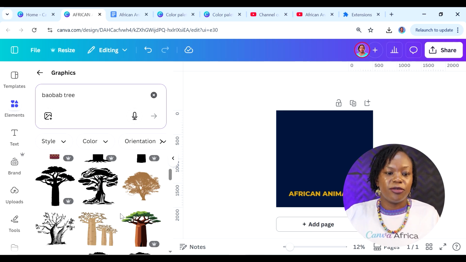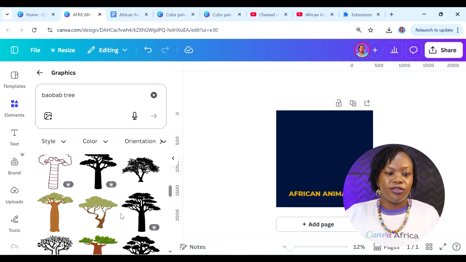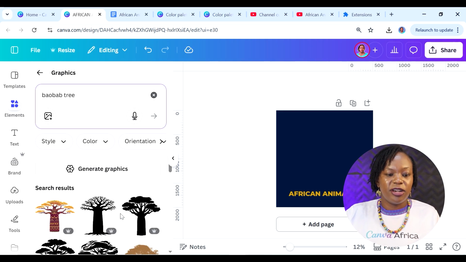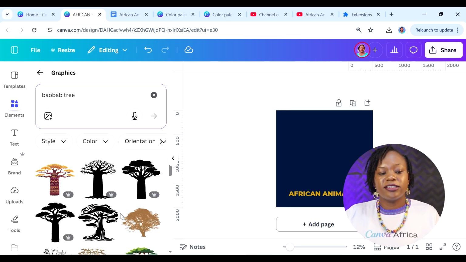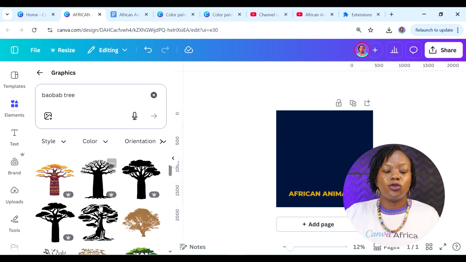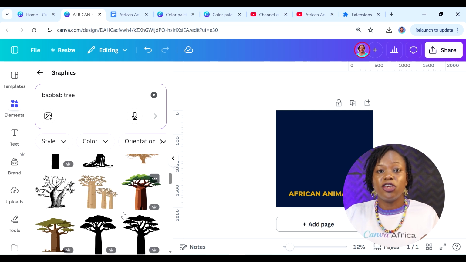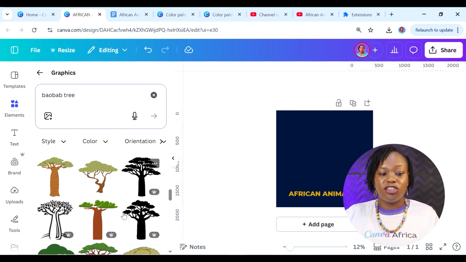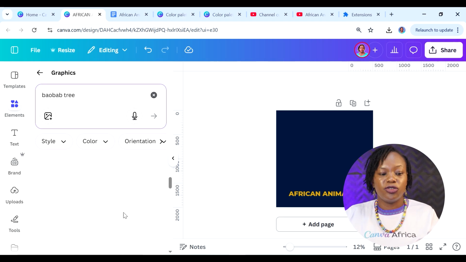We can see some results here of graphics. Yeah, so we have some really nice graphics here. All the ones that have this crown next to it mean that you can only use them if you're on Canva Pro. So here you would choose something that you want to use. I just want to use this tree.